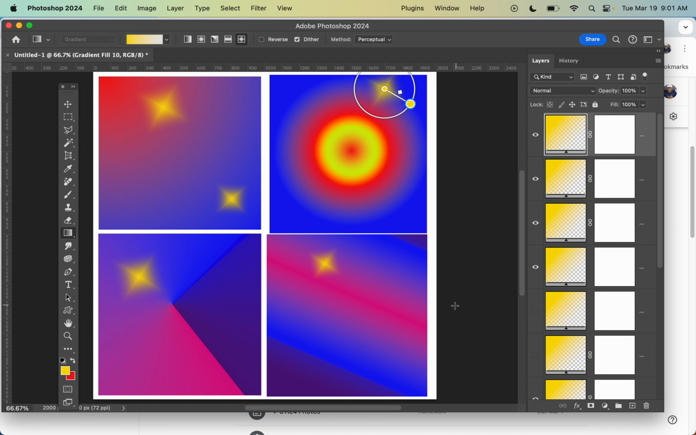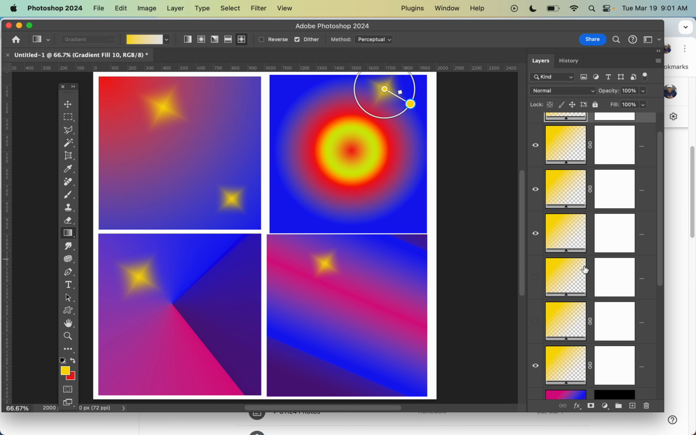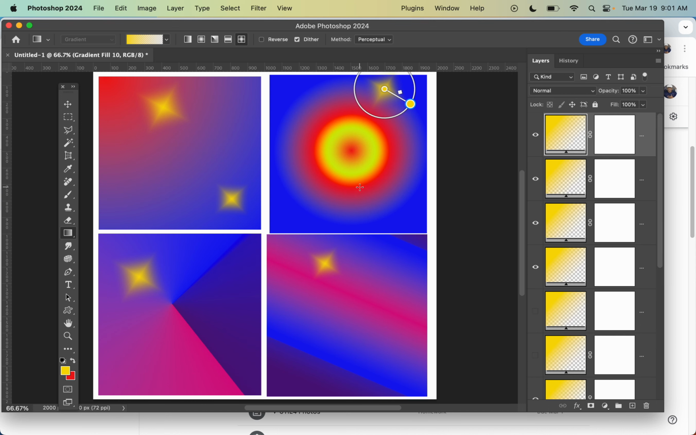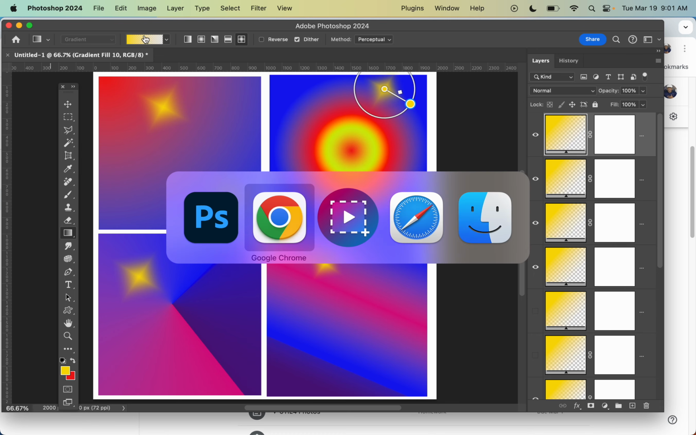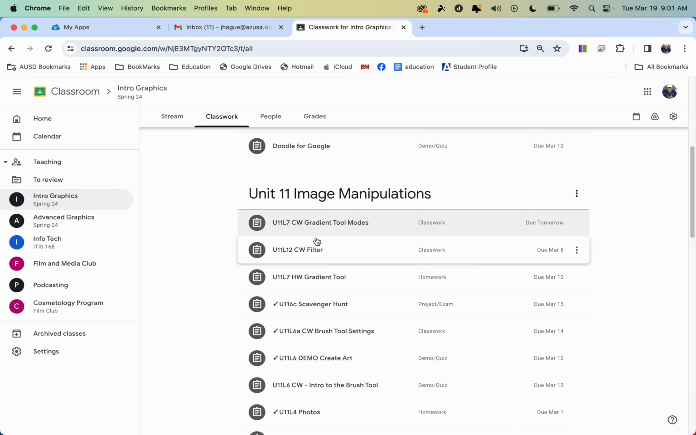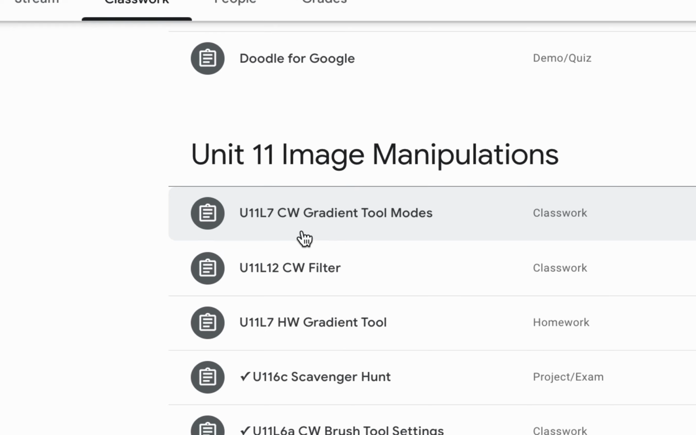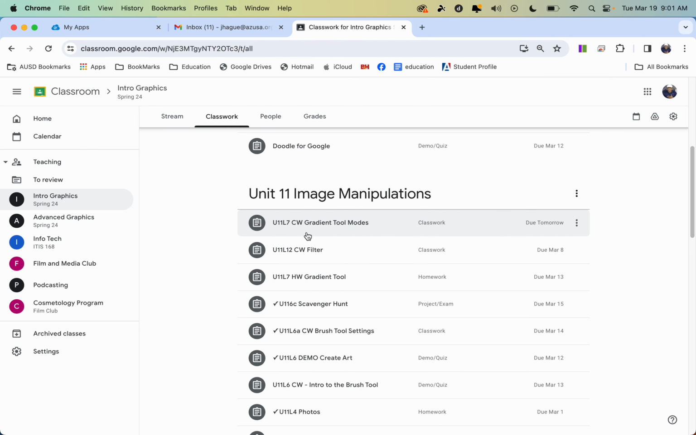There we go. All right, so if you have something like this, what I'd like you to do at this point is go ahead and screenshot the entire workspace, which includes the layers, okay? So the entire thing that you see up here, and upload it to U11L7, okay? Okay, so copy that, please.